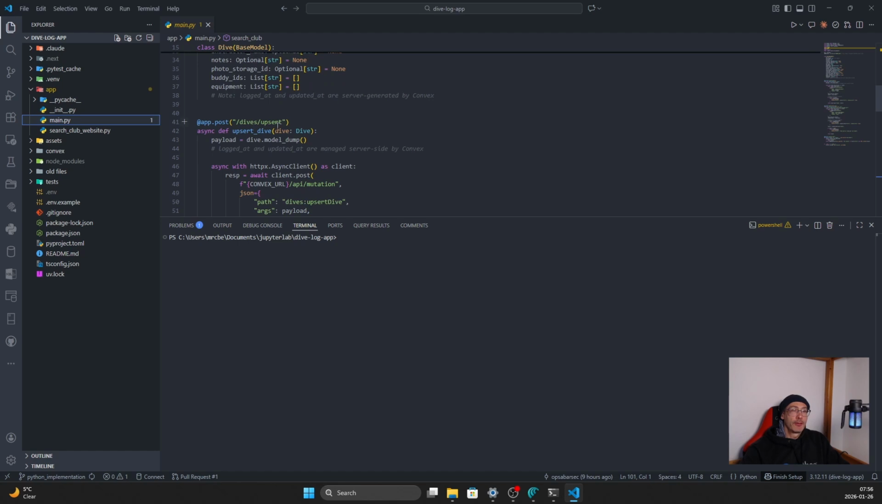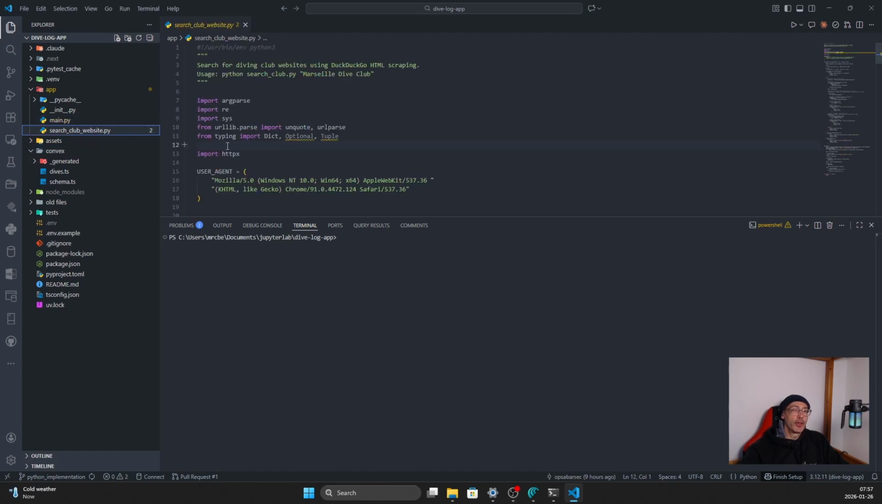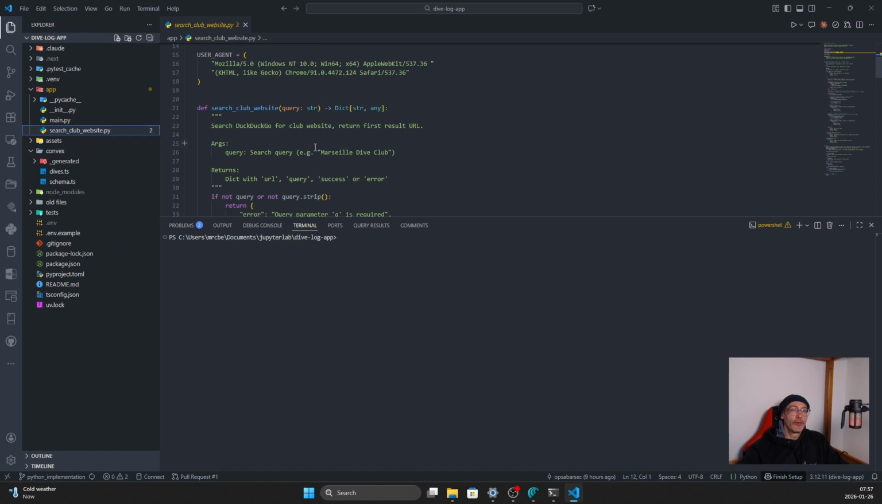You have the endpoints, very clear, where you can post your data, which in this case is a JSON with all the parameters of your dive. We will see it later. And an integration to Convex. So you send all your data to the main point. There is some logic where I call a service that searches for the website of the club when you put the club name. Okay, you don't have to enter it manually, but it will search.